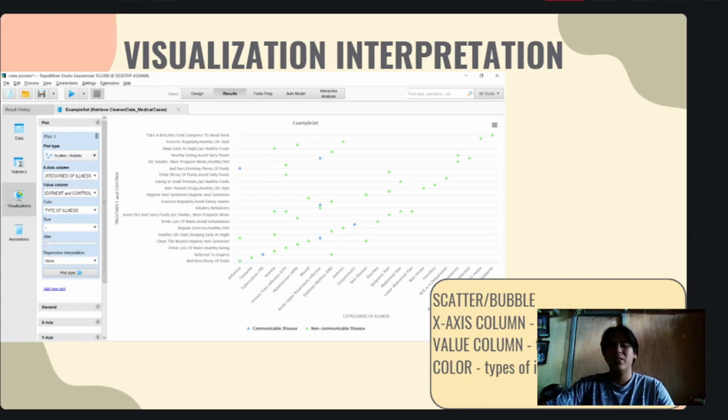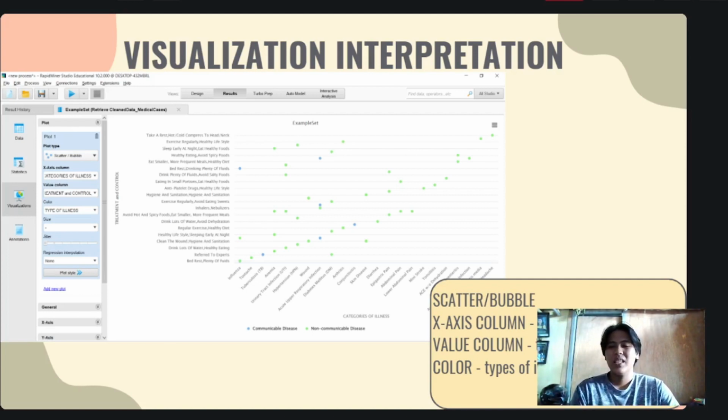In this visualization, again the scatter bubbles are the plot type in this graph. We now use as the x-axis column the categories of illness, and the value column was the prescribed medicine. As an analysis of the graph, we can say that most of the categories of illness, acute upper respiratory infection, has many prescribed medicine.